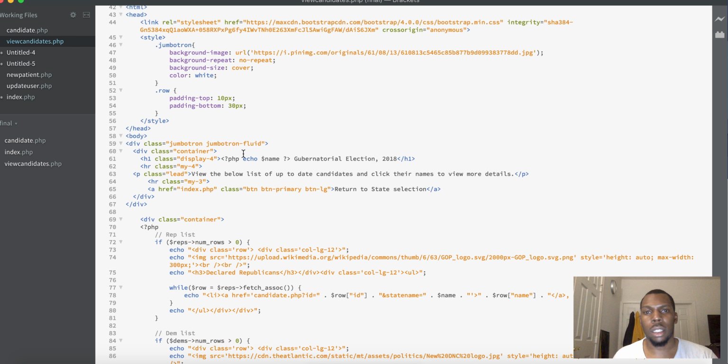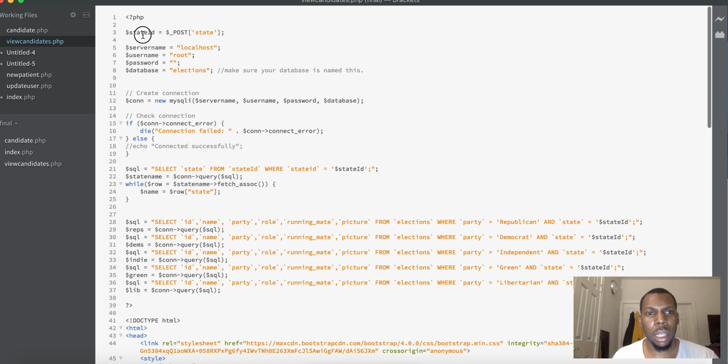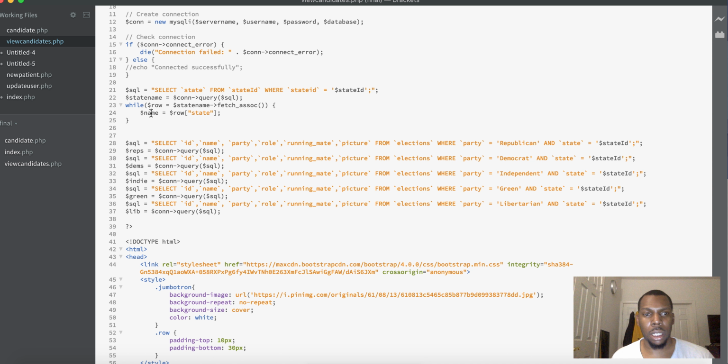So in view candidates, we get the state ID from the post method, make the connections, and then we call from the state table, given the state ID. So if we get MD for Maryland, it'll loop that through the state table and actually get the explicit name of Maryland, and we're setting that to name. We're also going to set a result array from the elections table based on the state that we're in and the party type.